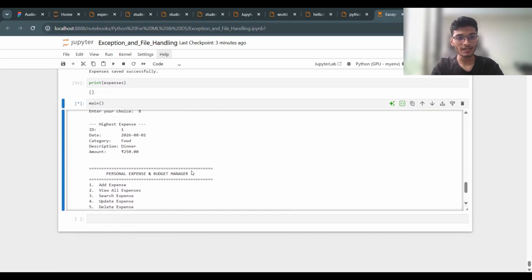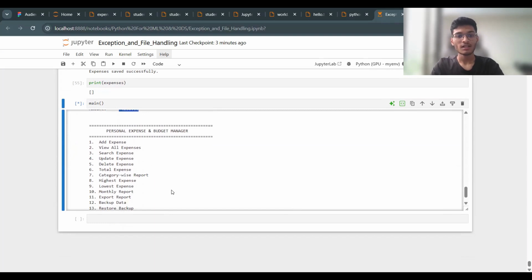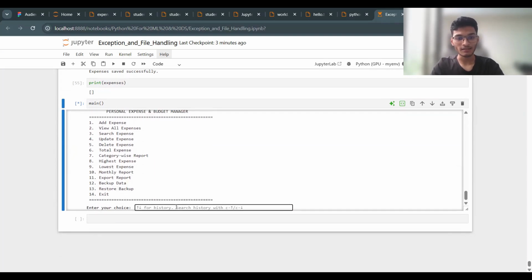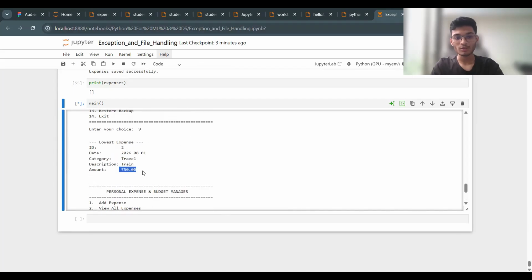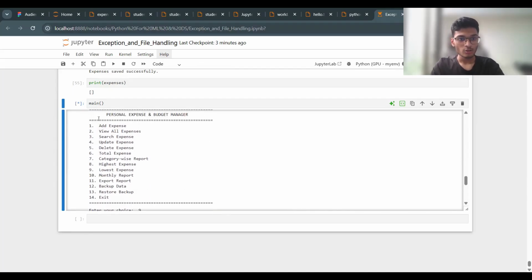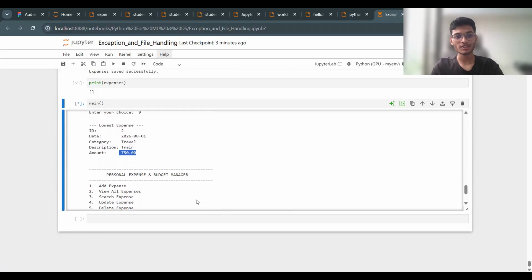So here you will get the highest expense, that is 250. Now similarly, lowest expense, for that 9. So here we get the lowest expense, that is rupees 50. Okay. So add is done, view is done, highest and lowest is done. Now we'll try to search.